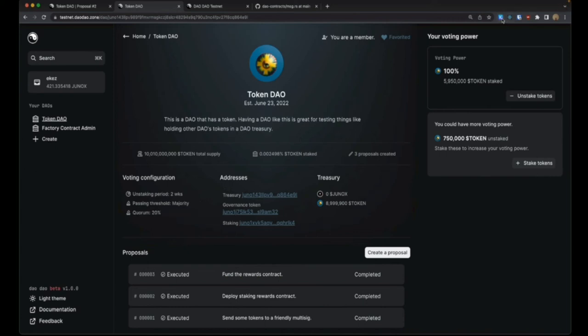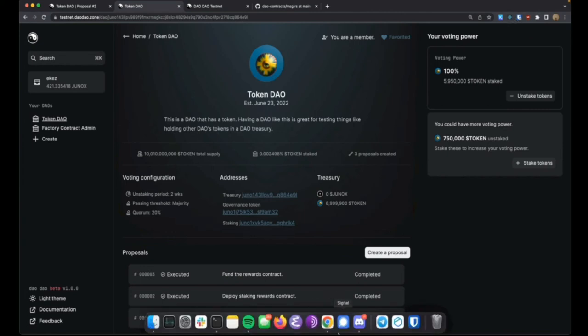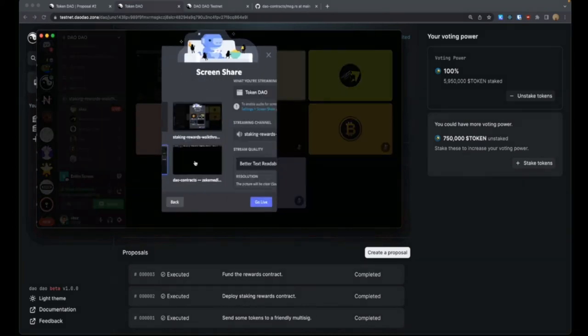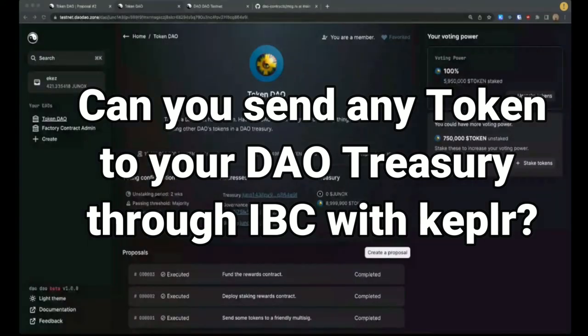I can show you. DAODAO will automatically pick up if you add Adam to the treasury. I can't demo that with Adam, but I can show you that with Juno X. So I'm just going to stop. Let me change windows to token DAO.